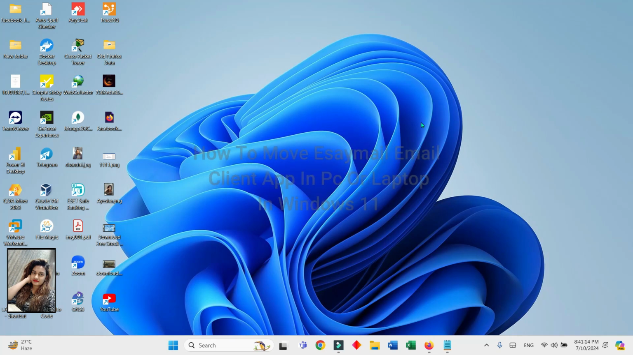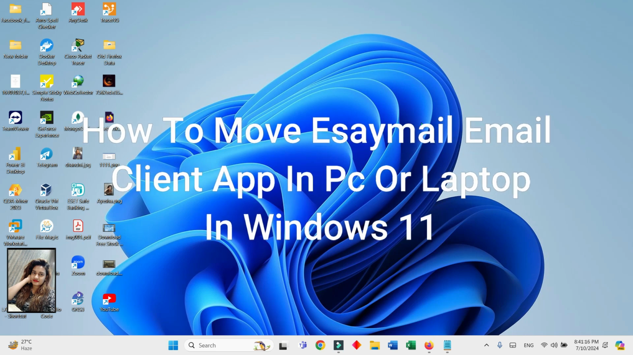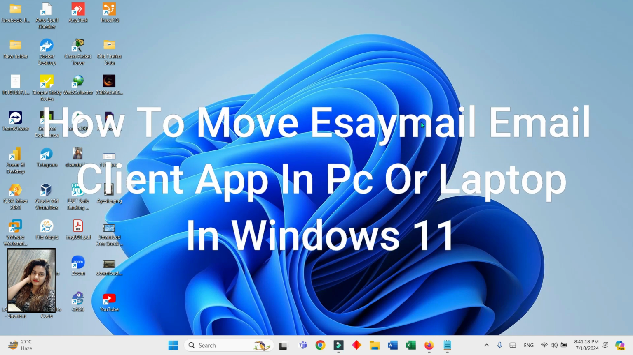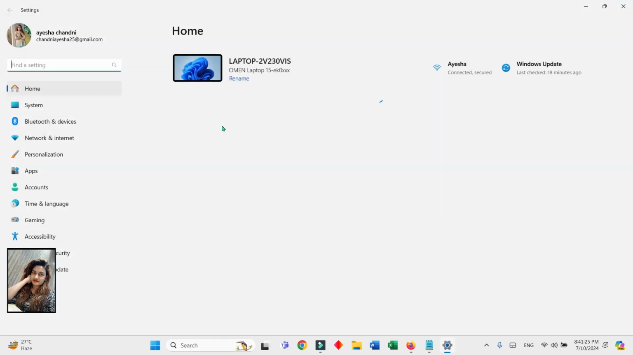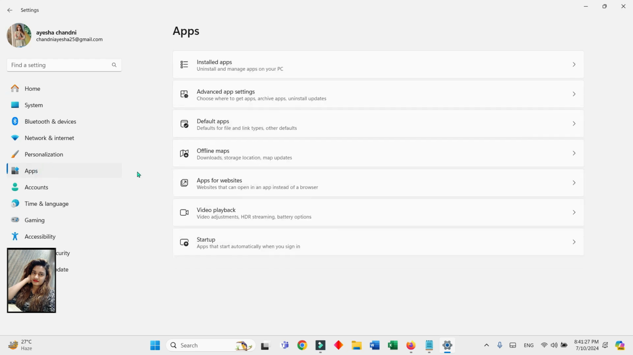Today in this tutorial I am going to show you how to move Easymail email client apps in PC or laptop in Windows 11. So for this case you have to go to the search options here. So go to settings for finding this app. So here apps will work.